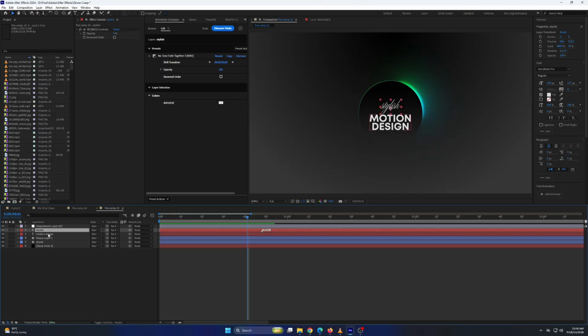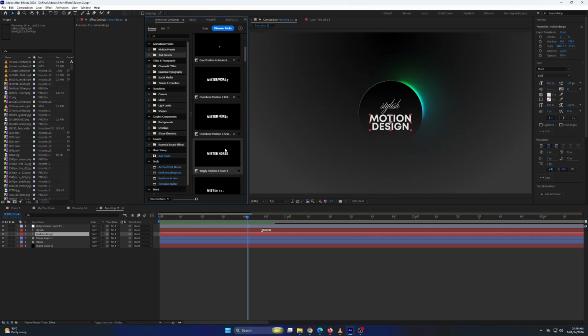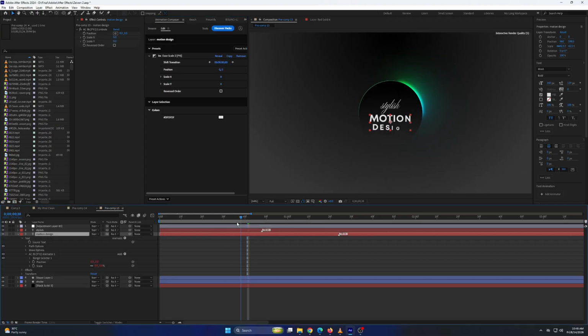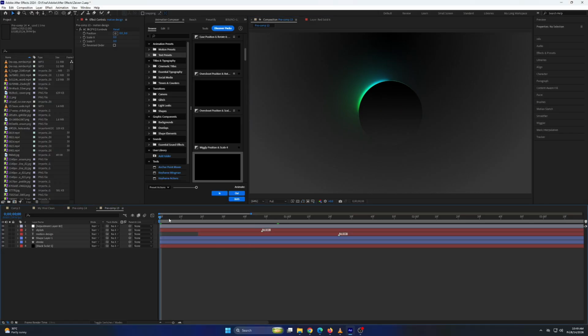Now let me add another text animation, and I'm searching for, yeah, that one. I'm just adding this one. Yeah, these are the text animations. You can add them from the animation composer. So if I play this, as you can see, it's really beautiful. It's really stylish. You can play with the text. You can play with the color. And this is a really amazing motion graphic you can create in your client videos.